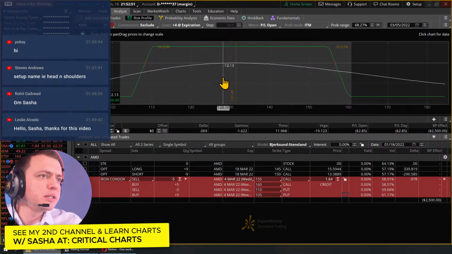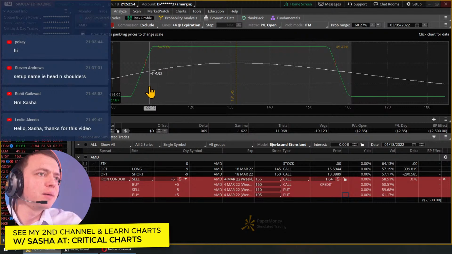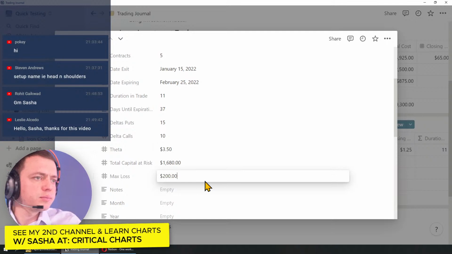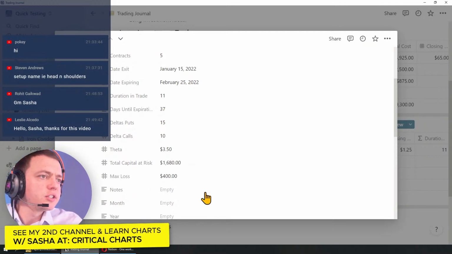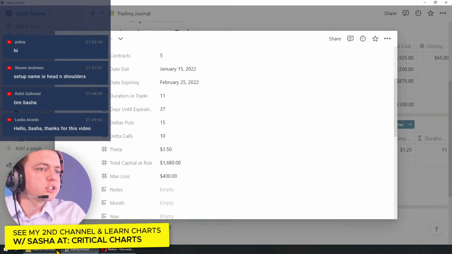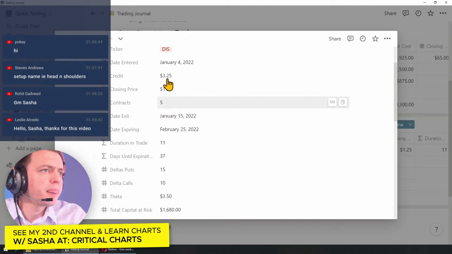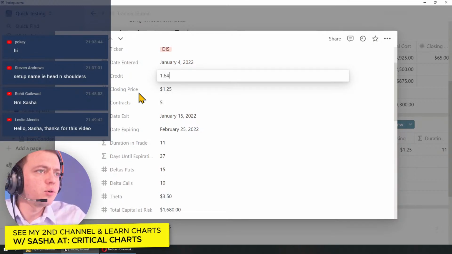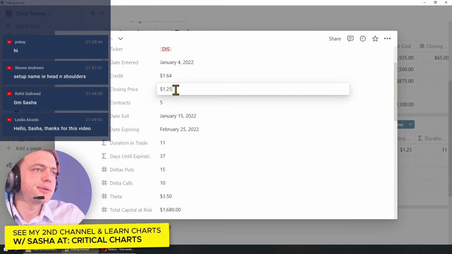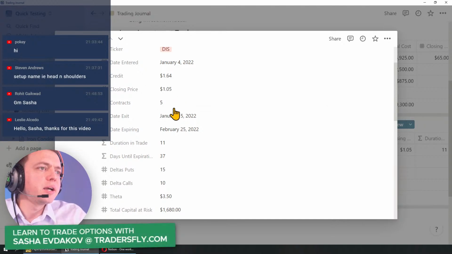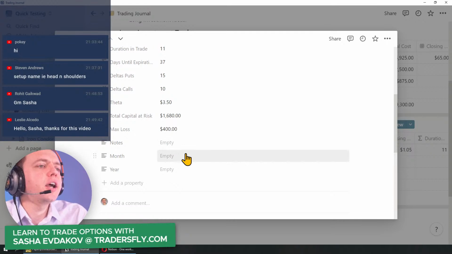And then the stop might be, we're trying to make a 20, the stop might be, let's say, 400. So here we go, max loss, let's say 400. Now I've got a more realistic trade going. The credit's $1.64. We're selling at this, and we're trying to buy back, let's say, at $1.05, and I might have 5 contracts. Okay, so I've got some data in here now.